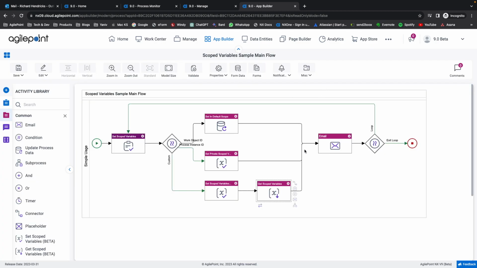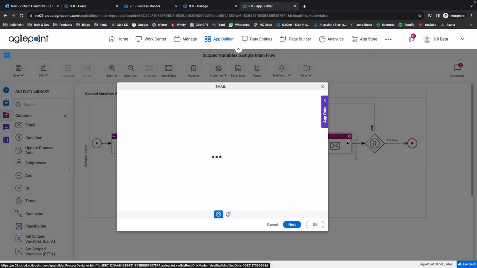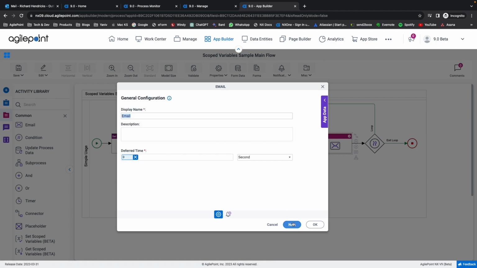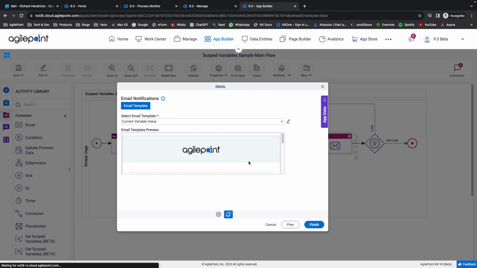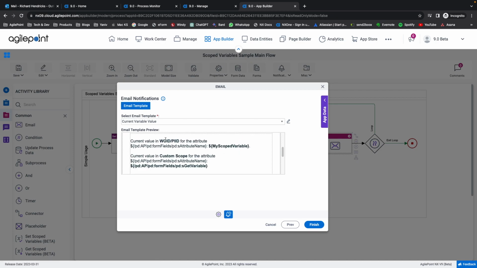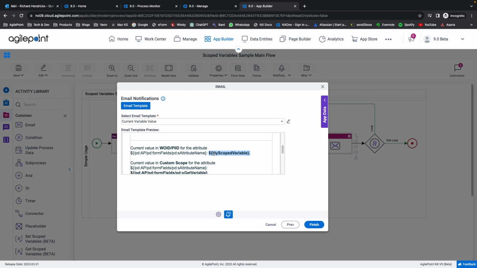It's quite simple. Now, once we have done with this, I'm just sending an email so we can see the variable value we have. Okay, let's have a look at this email. Now we have two prints. One is for the current value of the work object ID / process instance ID, and then we print the value. Again, keep in mind I'm using the same variable name in all scopes. Okay. Now, if it's the work object ID or process instance ID, these two are built-in scopes.